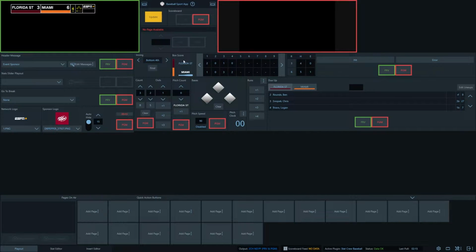We can also take a look at the box score information in this panel and the RHE, your runs, hits, and errors. To display the RHE graphic, we can simply click preview and we can go from the score bug to the RHE bug. Below that is our counts for balls, strikes, and outs, total pitch count for that particular team, base running information, our pitch speed that can be ingested through a radar gun or manual entry.